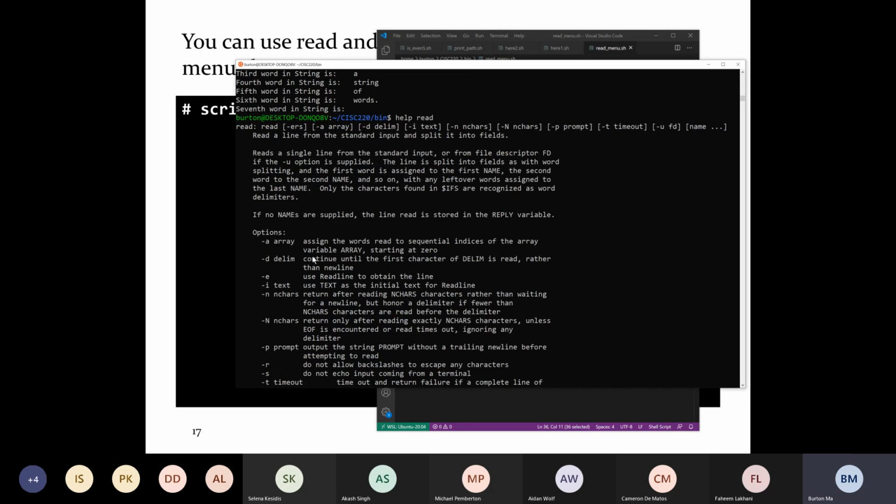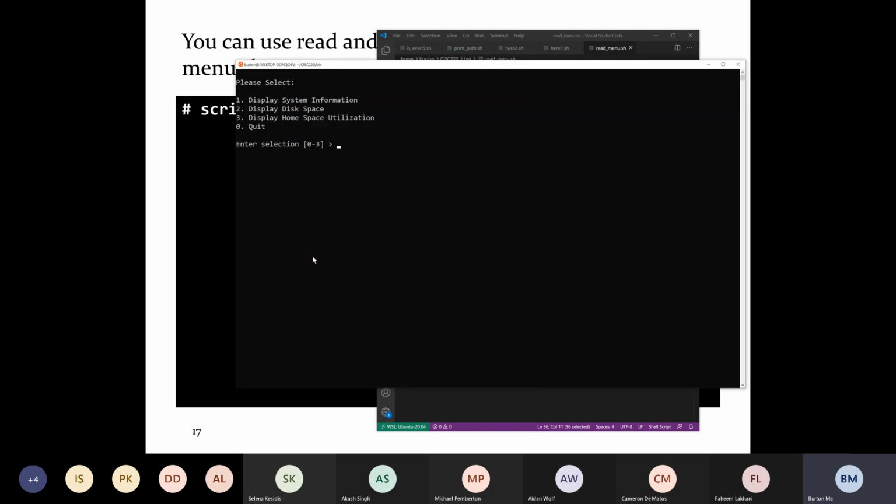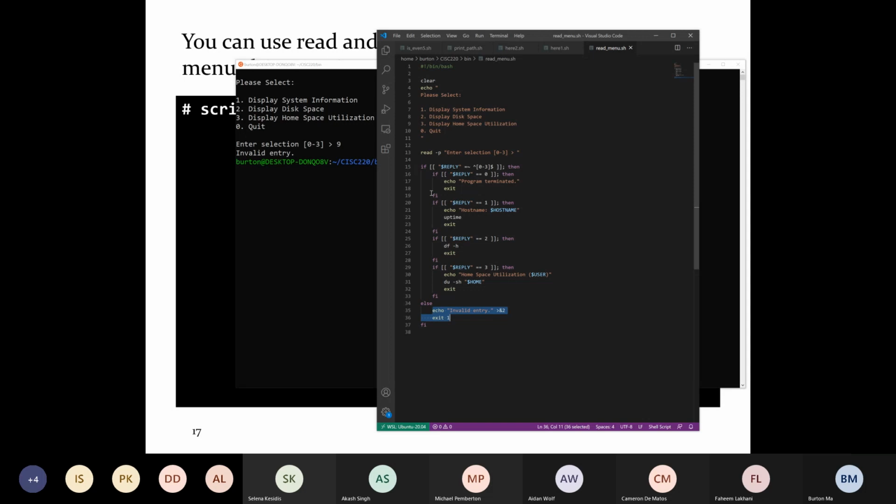So let's try that. Read menu. Okay, so there you go. I'm going to enter 9, and it says invalid entry. If I type in a value between 0 and 3, I can write a sequence of if statements to deal with each case. So if the reply is 0, we exit the program, because that's quit.